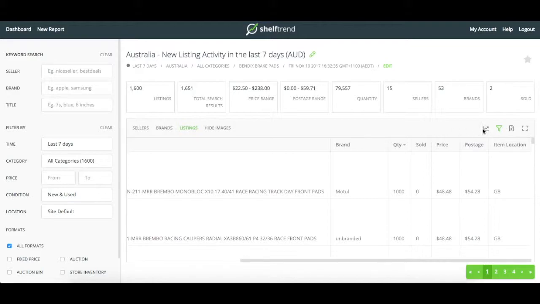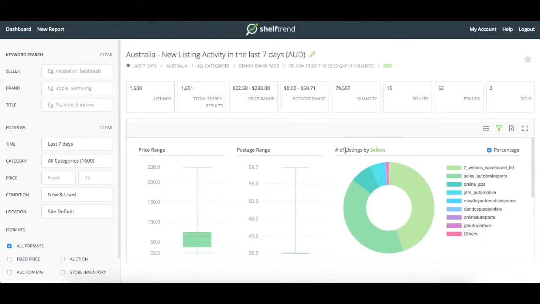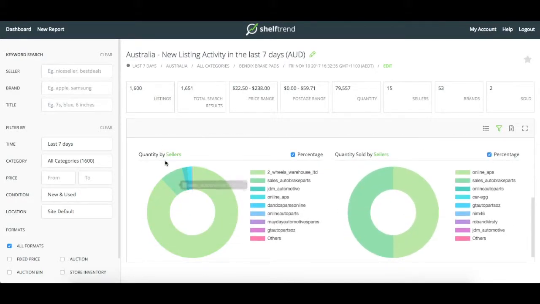Next you can look at the buttons on the right, and you can toggle your visualizations on. These are just the charts that represent the data, and you can look at the number of listings by sellers as a default, but you can also change that to brands or formats, conditions, or countries. You can look at the price ranges and the postage ranges, and you're looking at quantities by the same filters and the quantities sold.